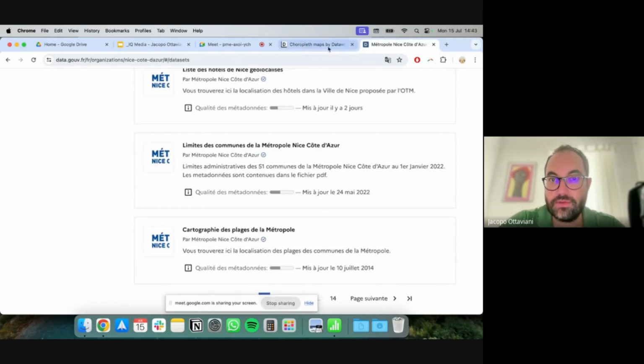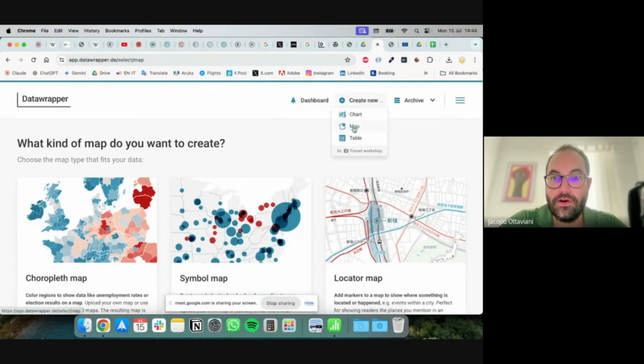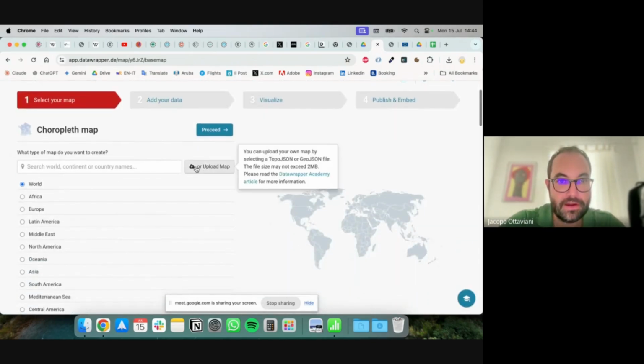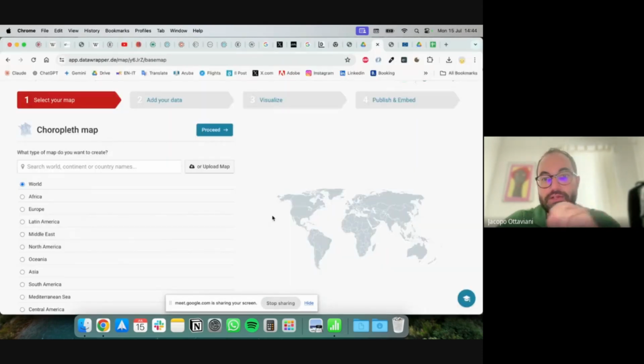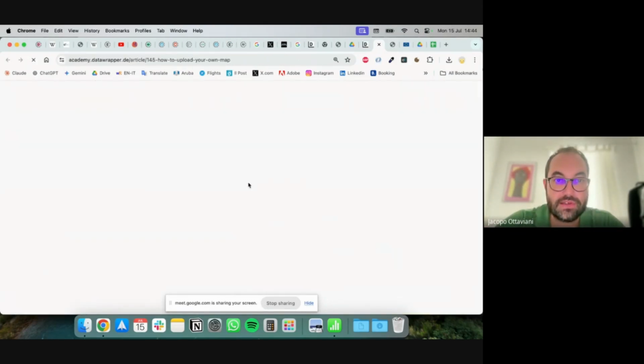But once you find it, you go on Datawrapper, and I'll show you. You go on Create Map, Choropleth, and you upload your shapefile there, here. And then it will show up here. So you have to find the shapefile in JSON or TopoJSON format. If you find it in CSV, you can convert it into GeoJSON. It's an easy process, and it's explained here.